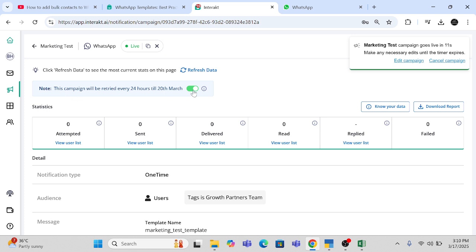So here you can see we had selected 20th March as end date. So this campaign will be retried every 24 hours till 20th March. This is live. We can copy this campaign and repeat it whenever we want to. Know your data. It's about whatever data we have, and I guess this is sent.